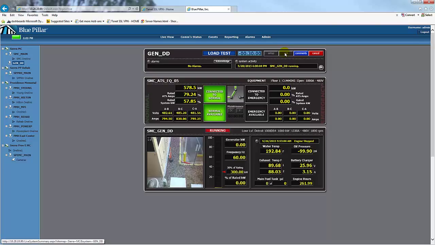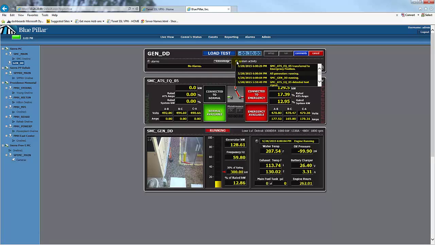So let's give it a moment for this ATS to actually transfer over. You can see that the generator is already running. Everything is looking good, and there you go. We have connected to emergency and emergency available for this ATS. So we can just leave this system as is and move on with the other system if you need to, since there's more stuff going on over there. There's more things that we have to look at. We can just go ahead and transfer back to the other system if need be.